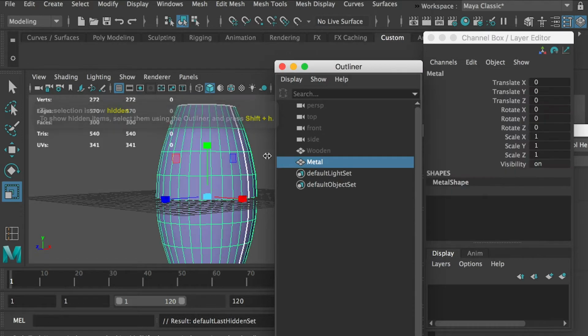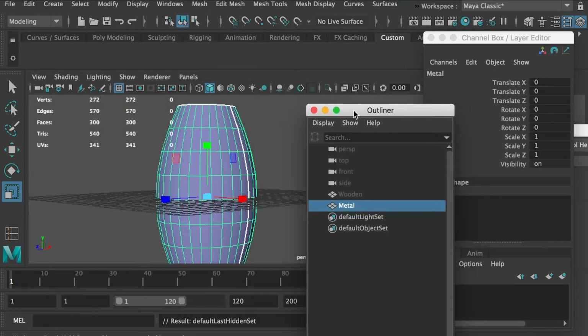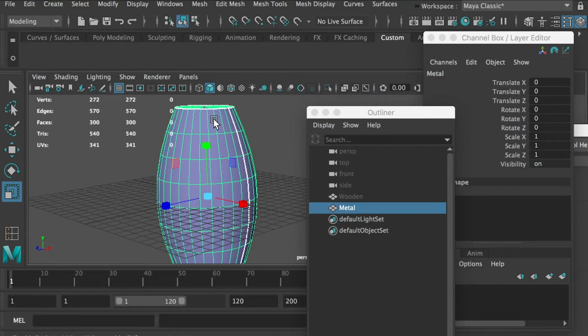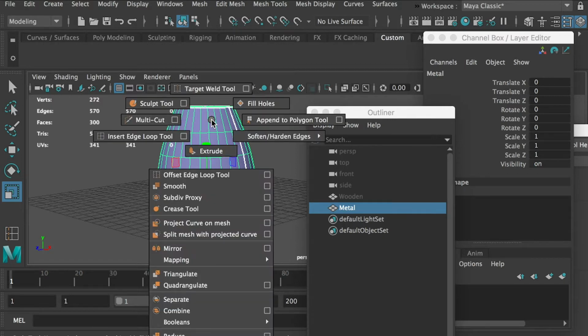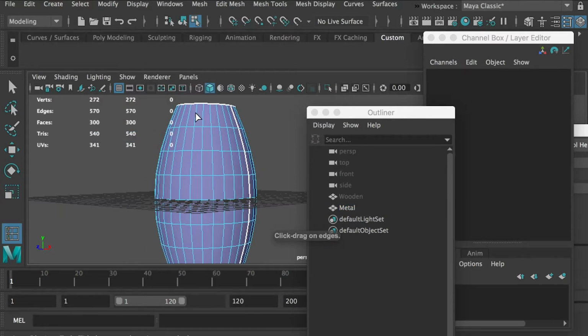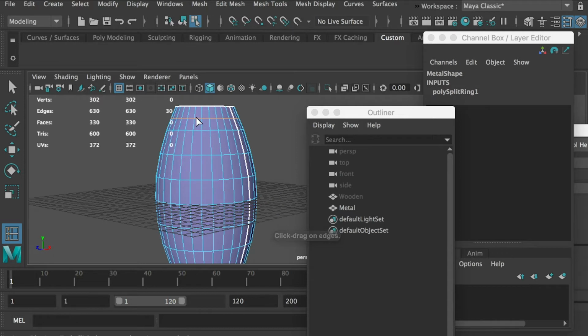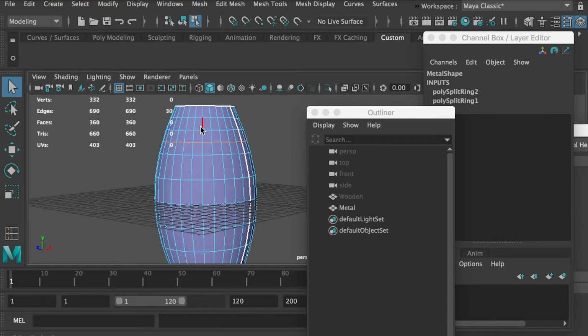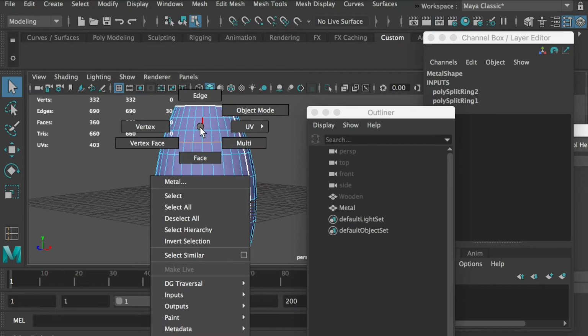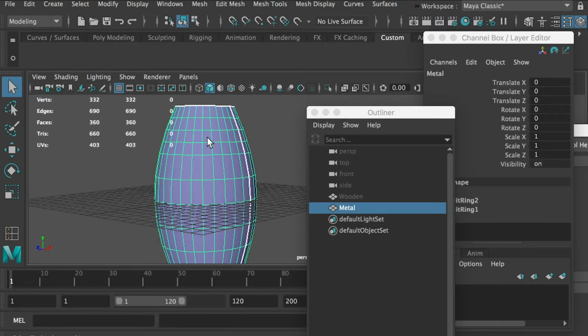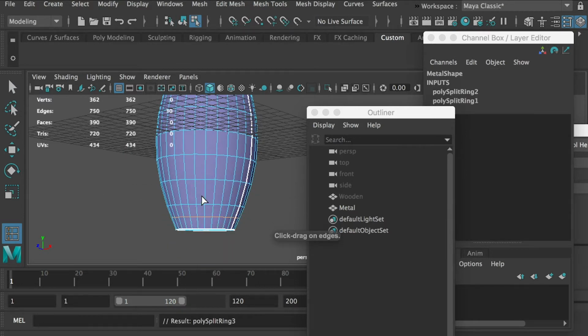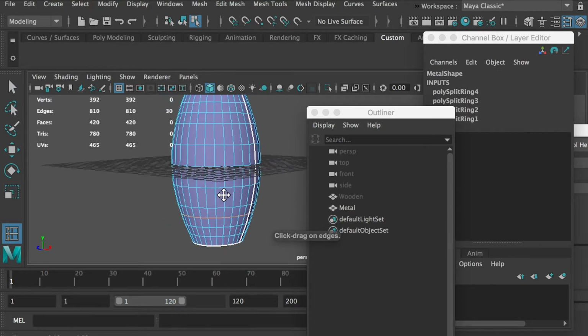Now this is the copy. I'll go to the insert edge loop tool, insert one edge here, and one edge here. Then hit Q to quit. Actually, I want to add more. Insert edge loop tool, one here, and one here, and one here. We want the model to be symmetrical.